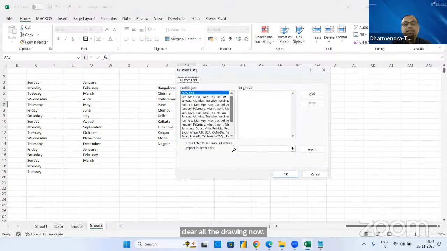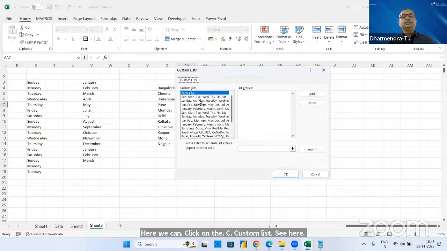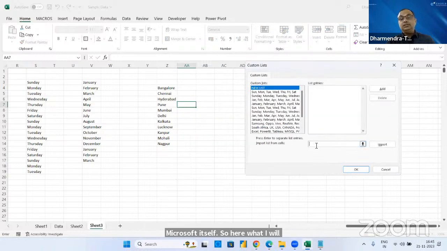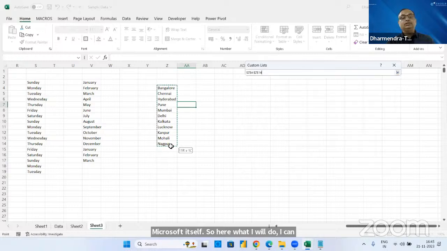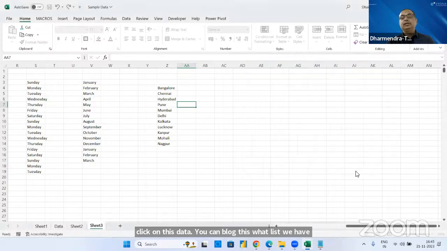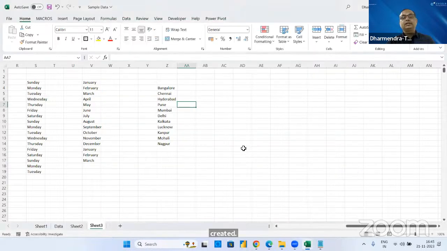See here, I have created some other data set. See here how the Sunday, Monday is working or Jan, Feb is working, because this is given by Microsoft itself. So here what I will do, I can just click on this data. You can block this what list we have created, import, press OK. And once again, you press OK right now.